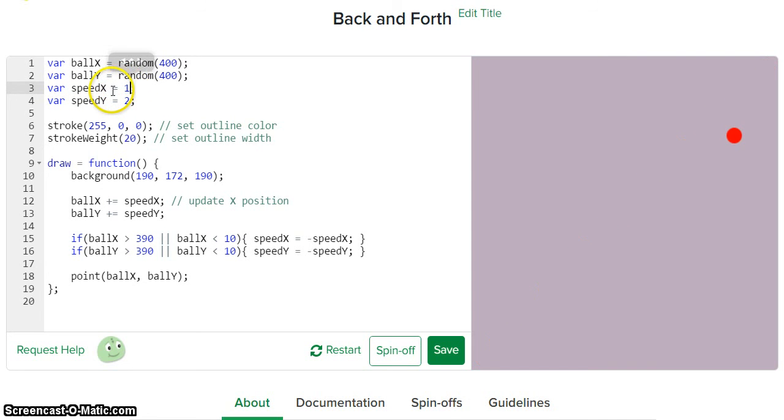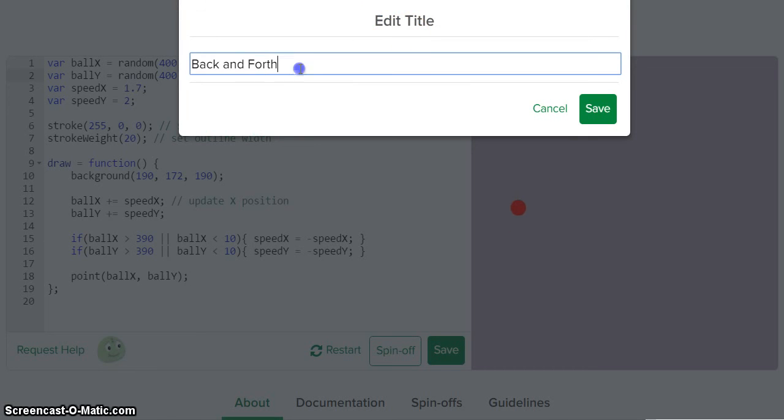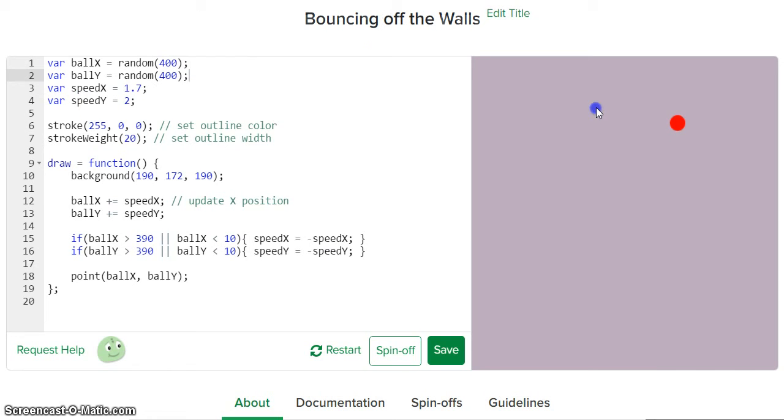I could go 1.7 on one. See, and then right away I get something that's a little less 45-degree angle and more variety in the bounce itself, you see. And you can tweak those numbers and also randomize them at different times. See, that's bouncing off of the walls. We'll call that bouncing off the walls. Something like that.